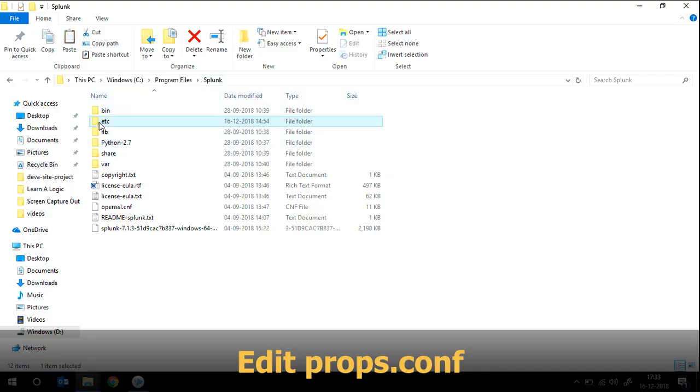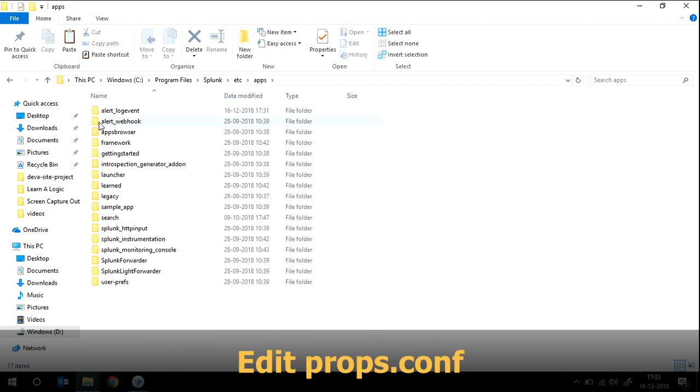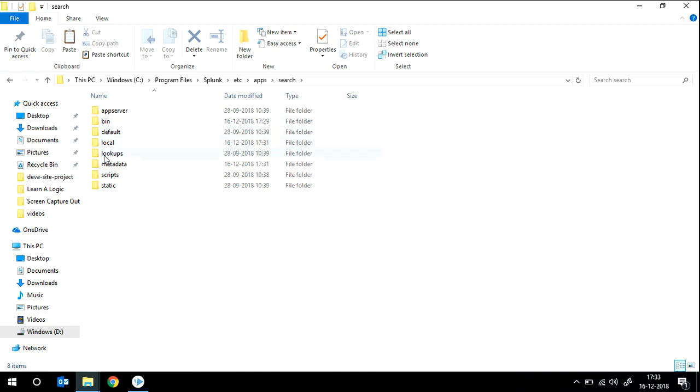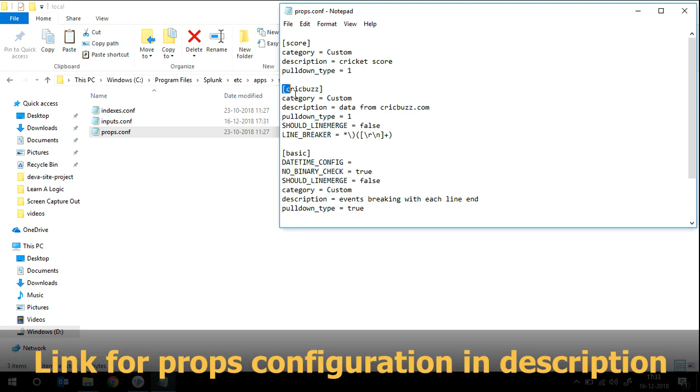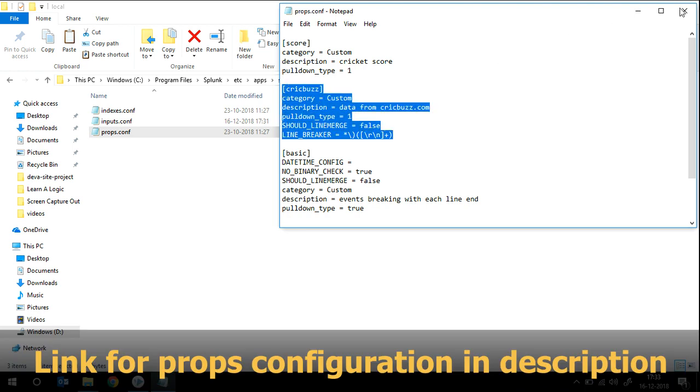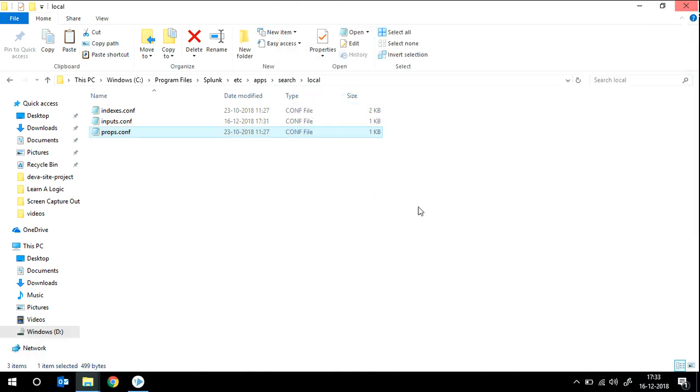In this step, we will be editing the props of search local in Splunk. So in Splunk, we edit these for editing the source type. Don't worry about this source type. I have pasted a link of this to copy paste in the description box below.